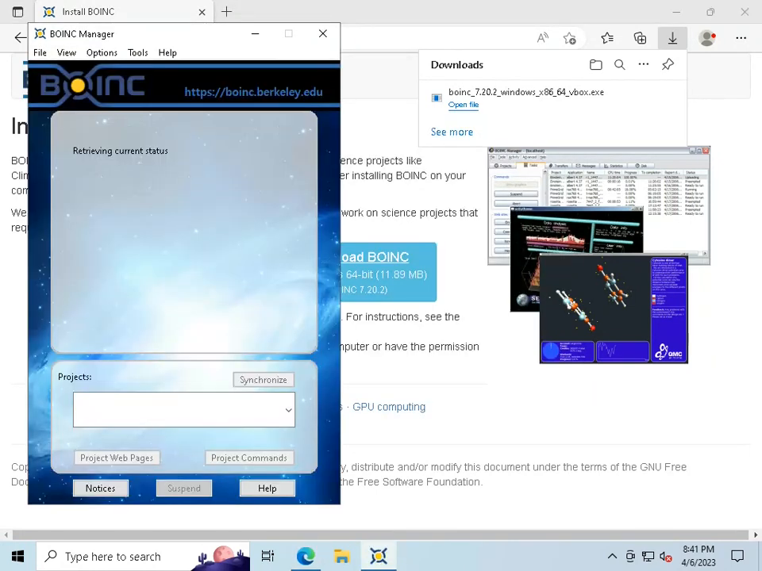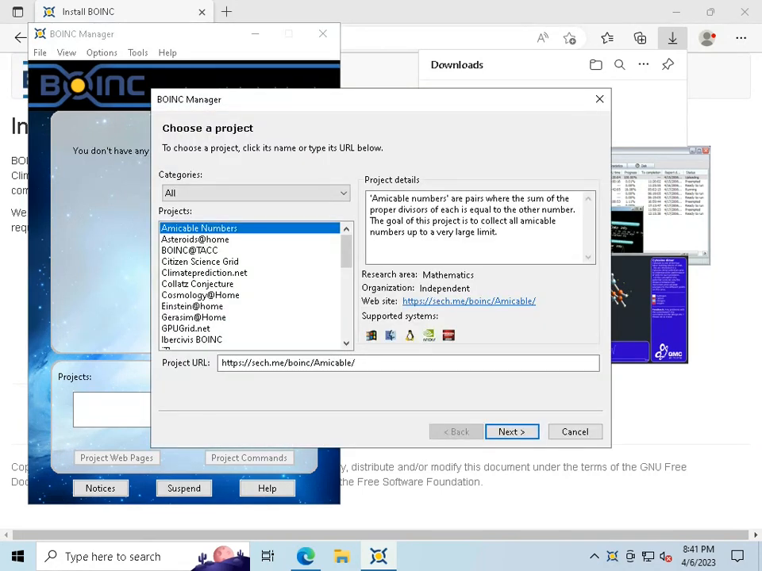When the installation is complete, the BOINC manager will launch automatically. It will take a minute or two to fully load. When it does, it will ask you to attach a project. Pick a project you'd like to contribute to. In this example, we are using amicable numbers.